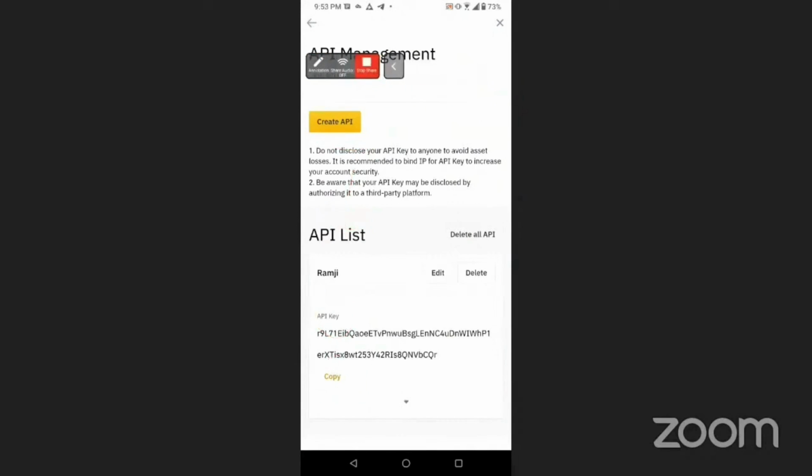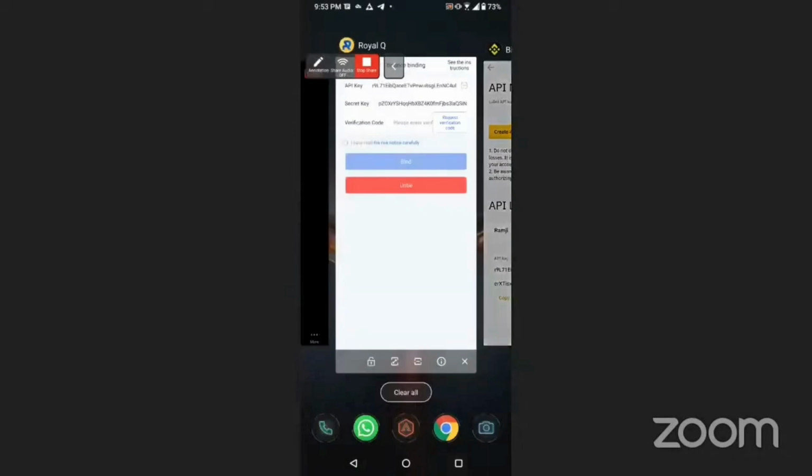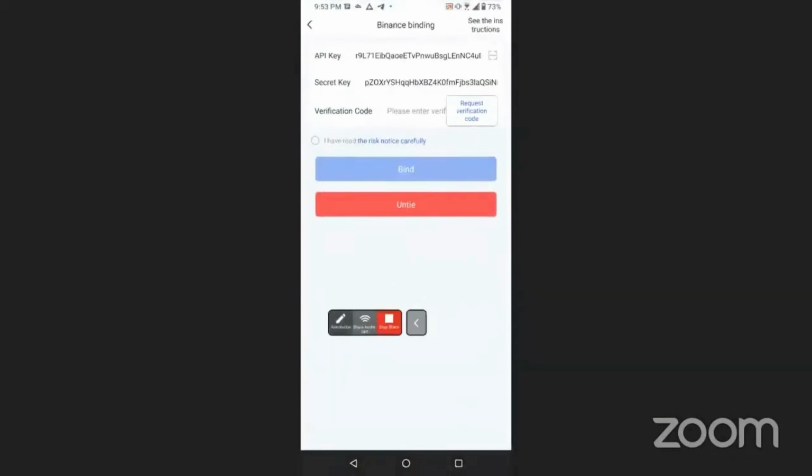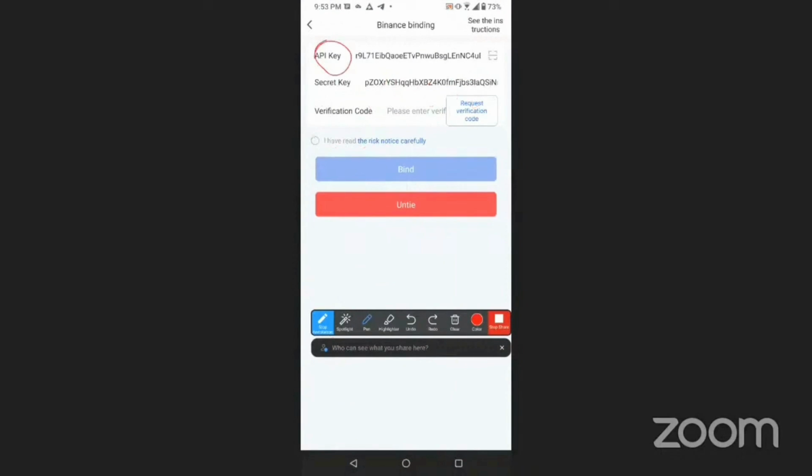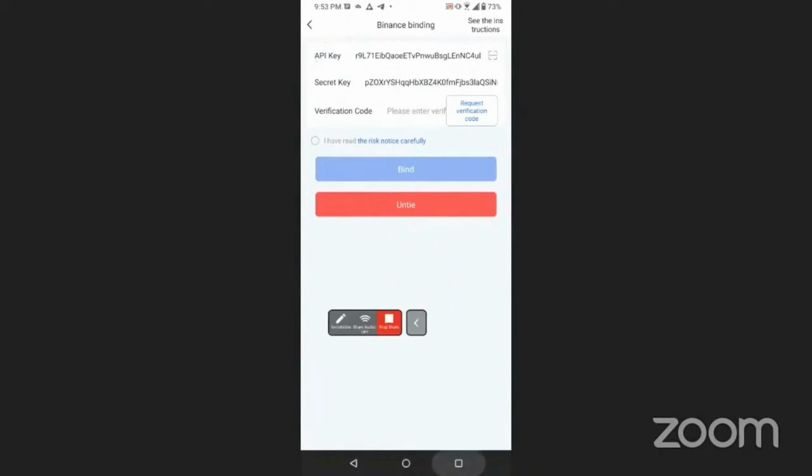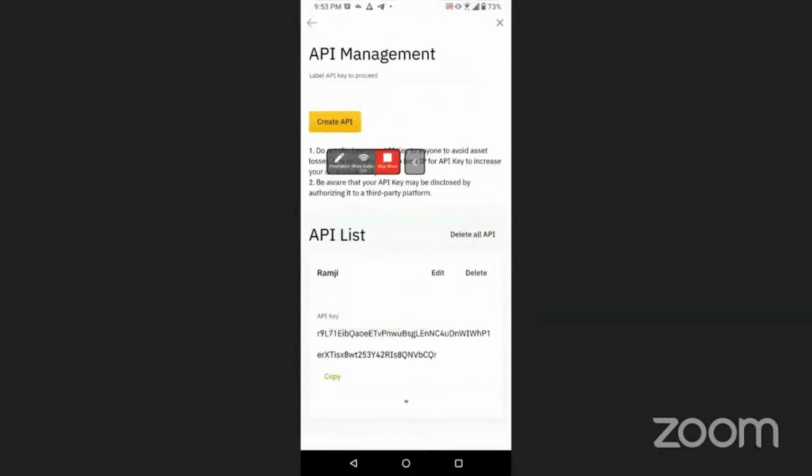You just click the copy button here. Then you go back to our Royal Q and you paste the API key over here. Then you go back to your Royal Q, your Binance. You click on the arrow over here. You click on the arrow.